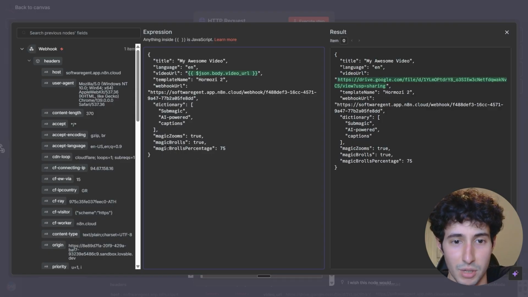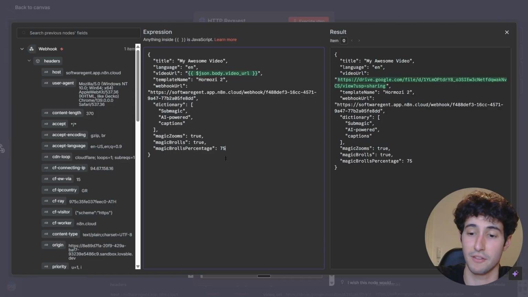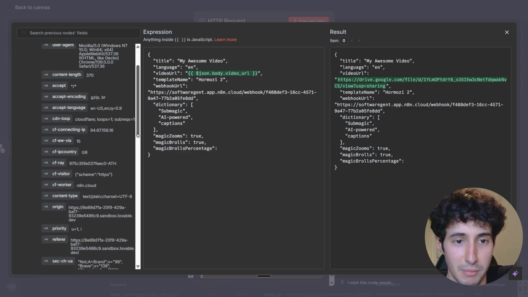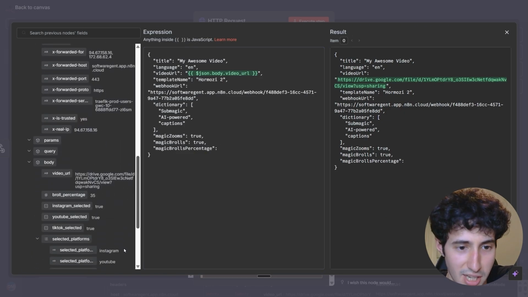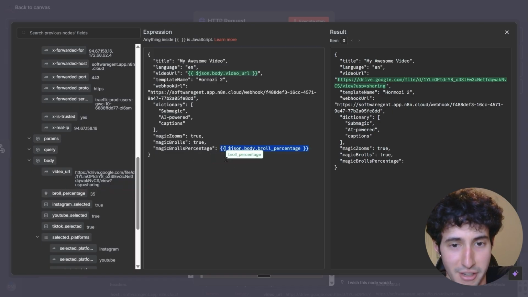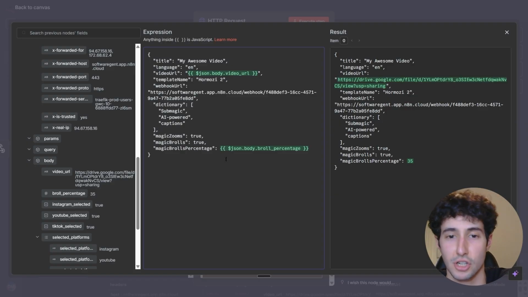And then over here we have the magic b-roll percentage, which if you remember we actually specified in a Lovable interface. So I will simply delete it from there, and I will simply scroll all the way down here to where I have my b-roll percentage, simply take it and drag and drop it over here. So now Submagic also has access to that information. And now we are officially done configuring all the body parameters.